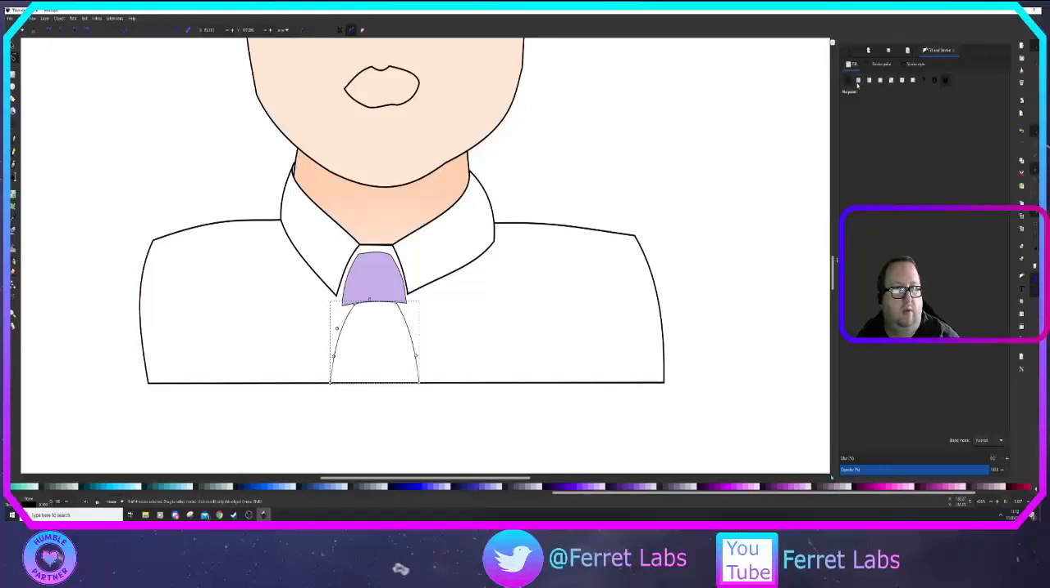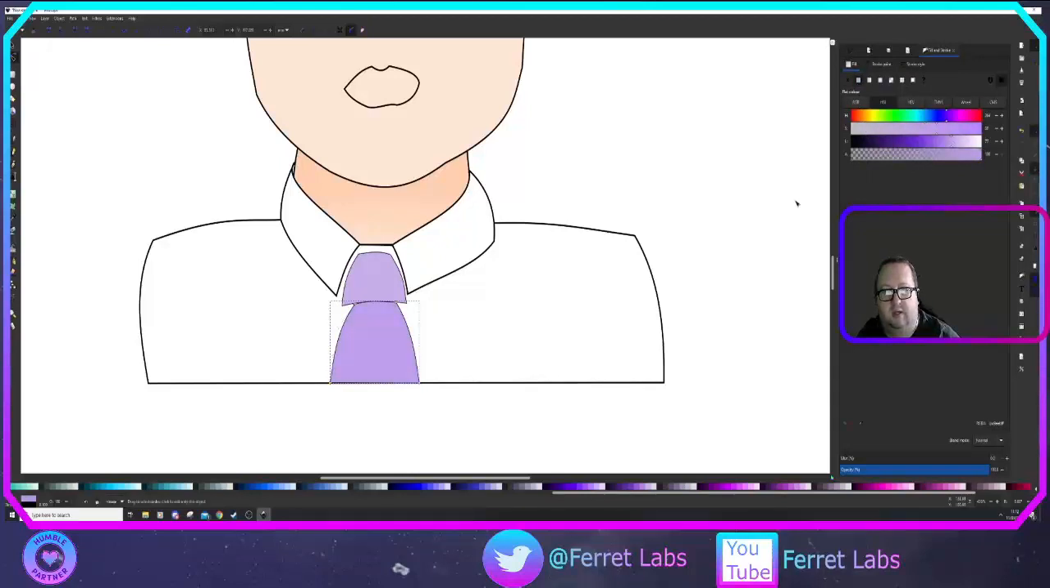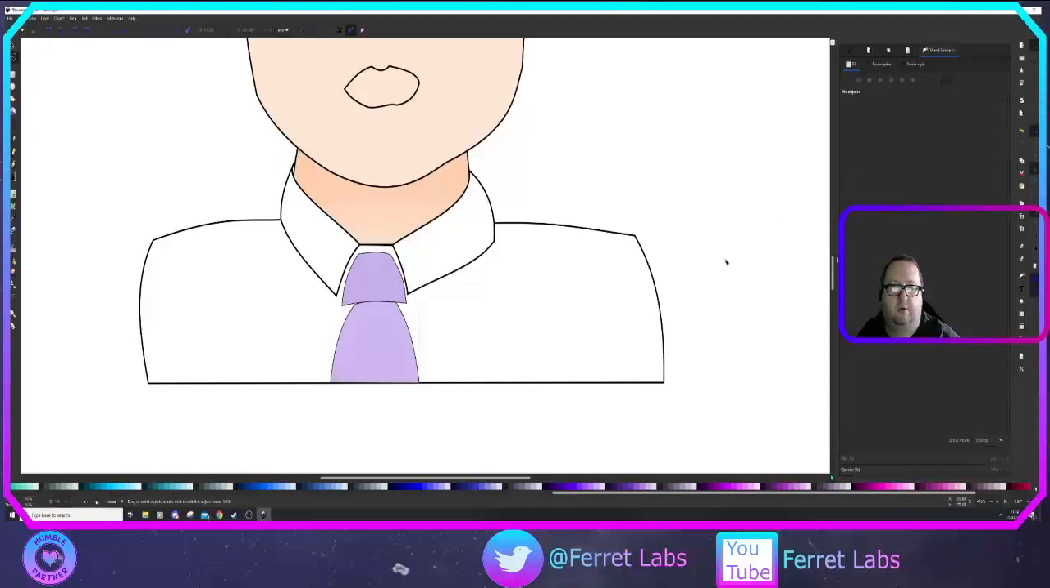We're going to do fill. Hit fill. And then what I'm going to do is, ever so slightly, change the colour of the tie. Just a slight hint. I want to get like half a shade. That's all I want. Just a little bit. Right, there we go.